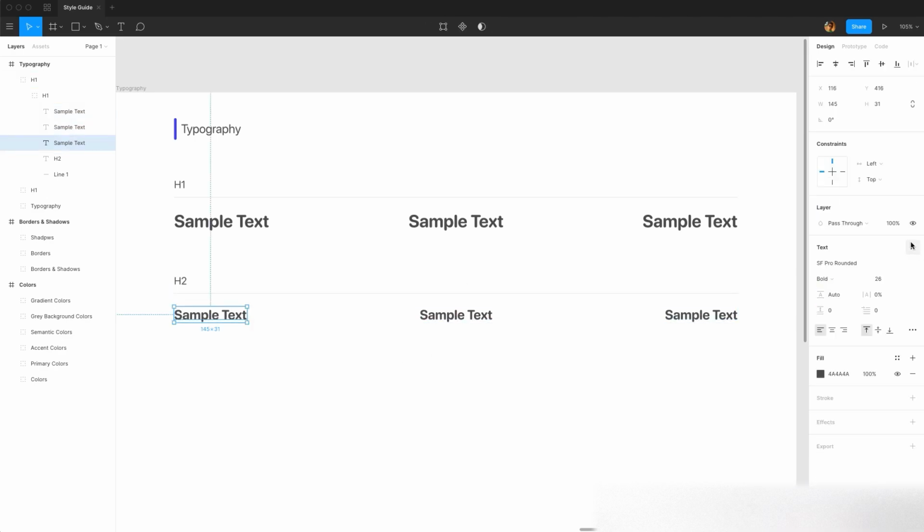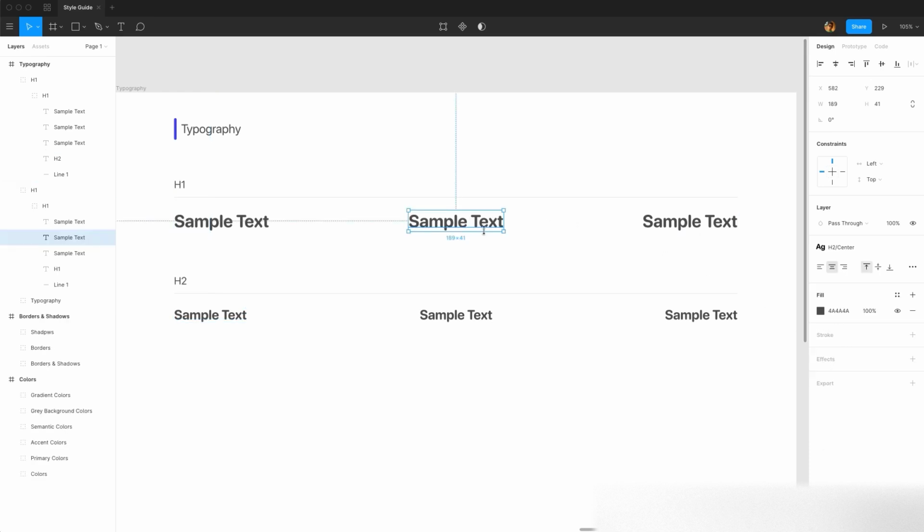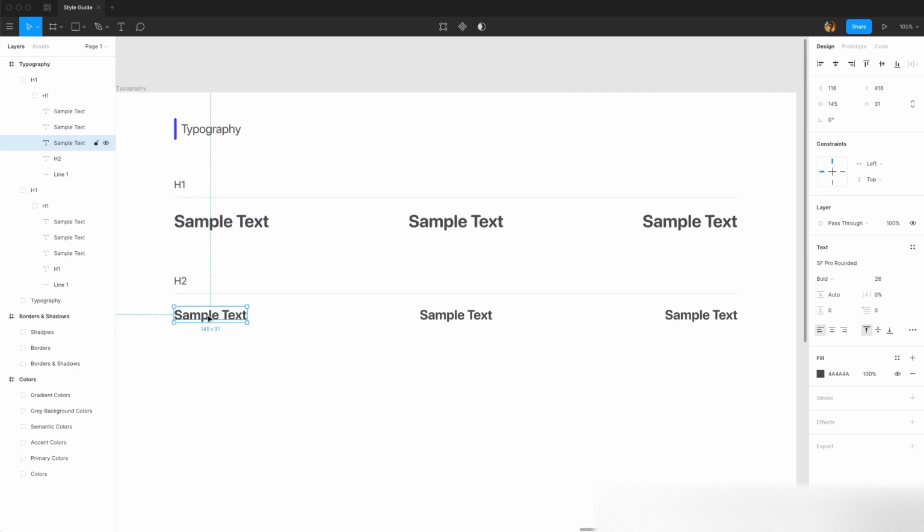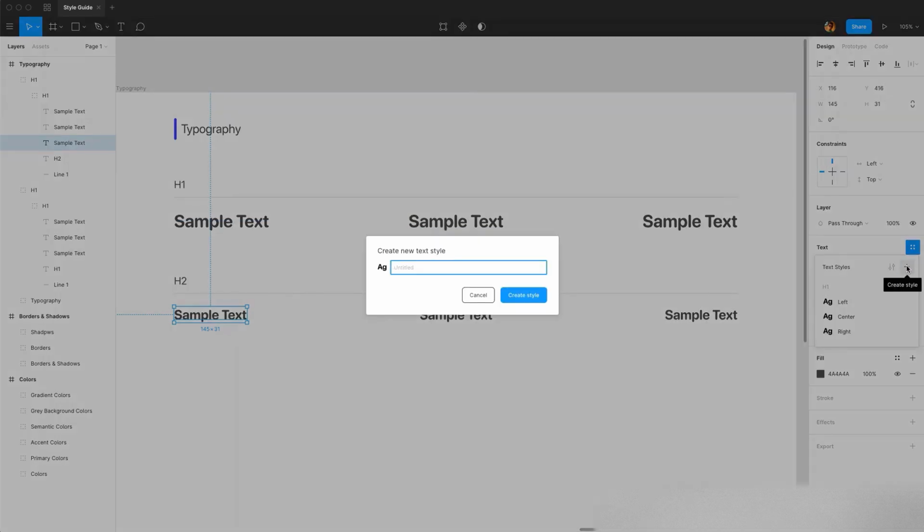Fantastic. And then we need to create our text style. Alright, as you can see, I made a mistake. For this one, I wrote H2, so let's go ahead and change it because we need to write H1 for these. And now let's select this one, and I'm gonna create a new text style.